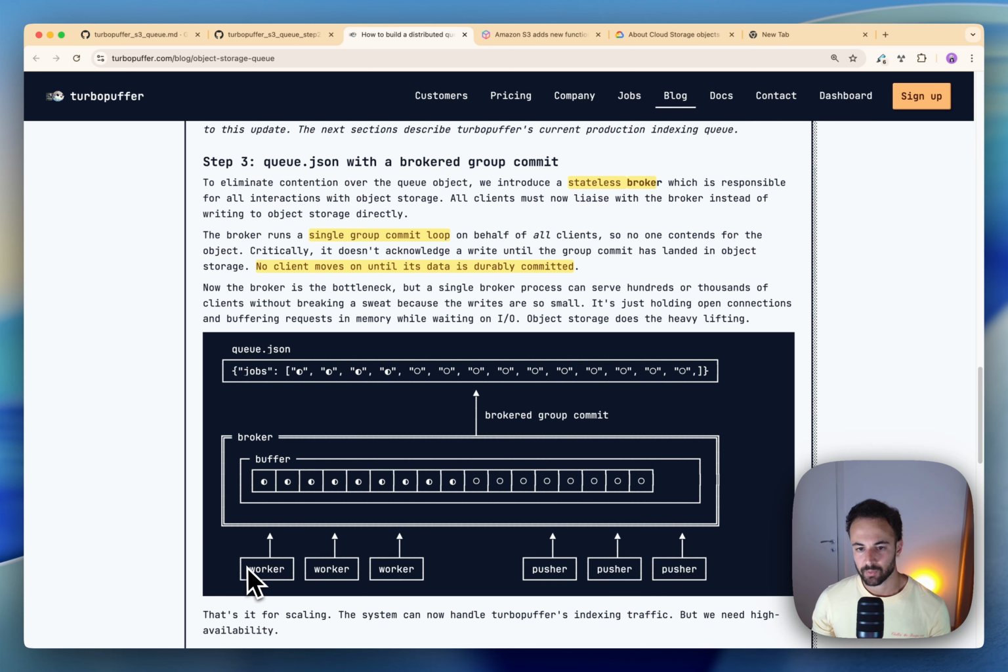So this time we have, well, let's continue. Now the broker is the bottleneck, but a single broker process can serve hundreds or thousands of clients without breaking a sweat because the writes are so small. It's just holding open connections and buffering requests in memory while waiting on I/O. Object storage does the heavy lifting.